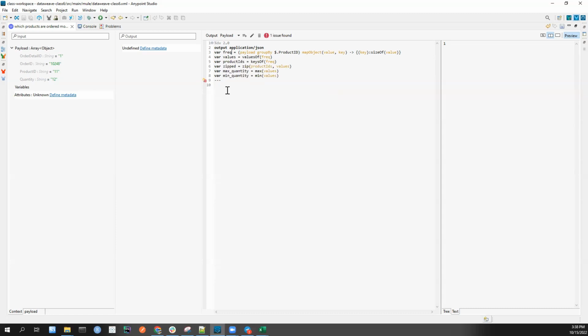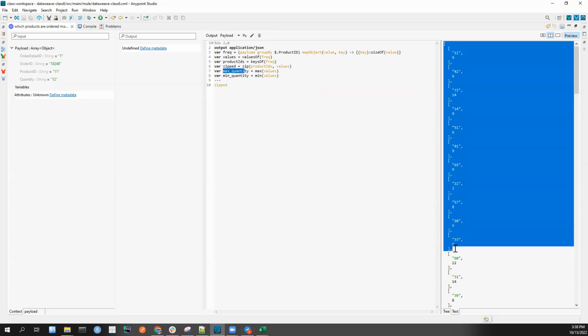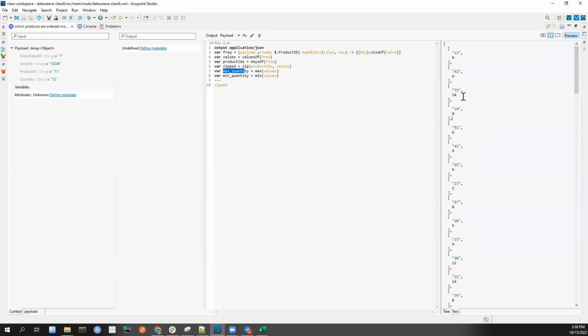So we have, as I said, if we just see zipped, it is a product ID and how many times it was ordered. And we know the max quantity and the mean quantity. So from this array, we want to use filter and to get only the products that have the order frequency corresponding to max quantity and mean quantity. So here I can put zipped filter. We have seen this last time. $ sign. So this is the item. $ sign means this is the first item. This is the second item. This is the third item, and so on.